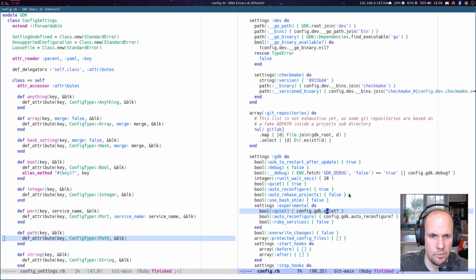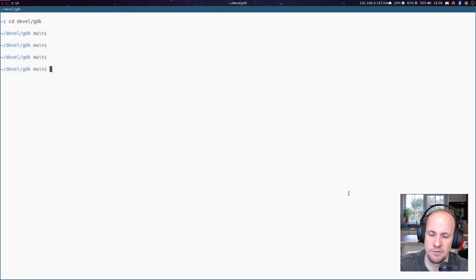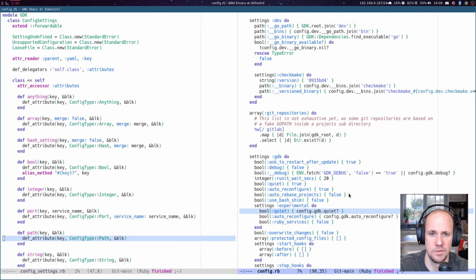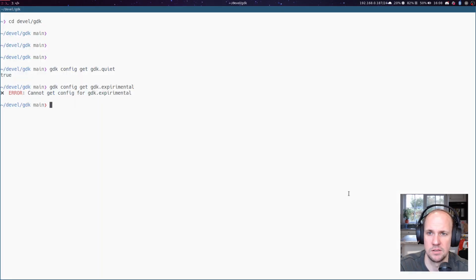So basically it's the same as if you would do GDK config get gdk.quiet. It's true. So we get exactly the same thing here. And you even could do gdk.experimental. Let me see if I spell it correctly. No, I'm not. Experimental. Oh.